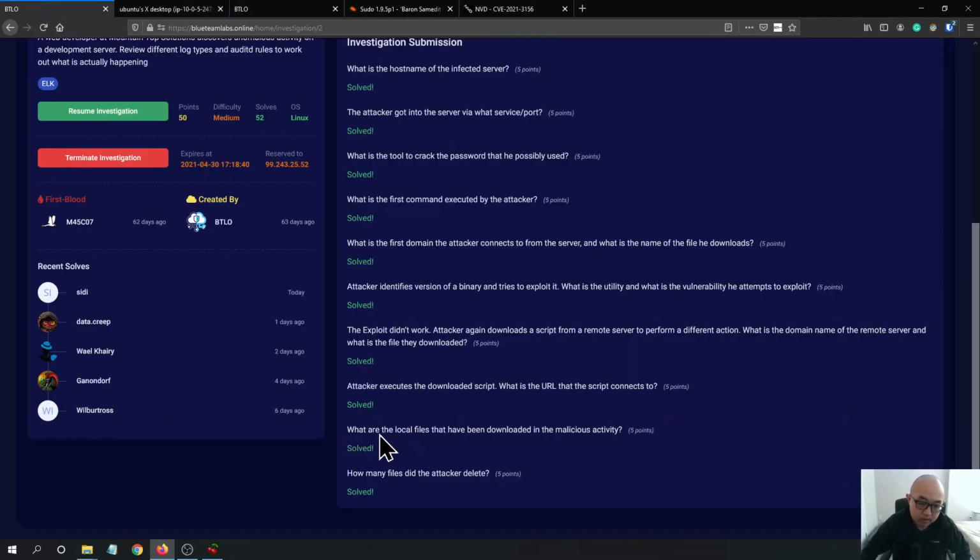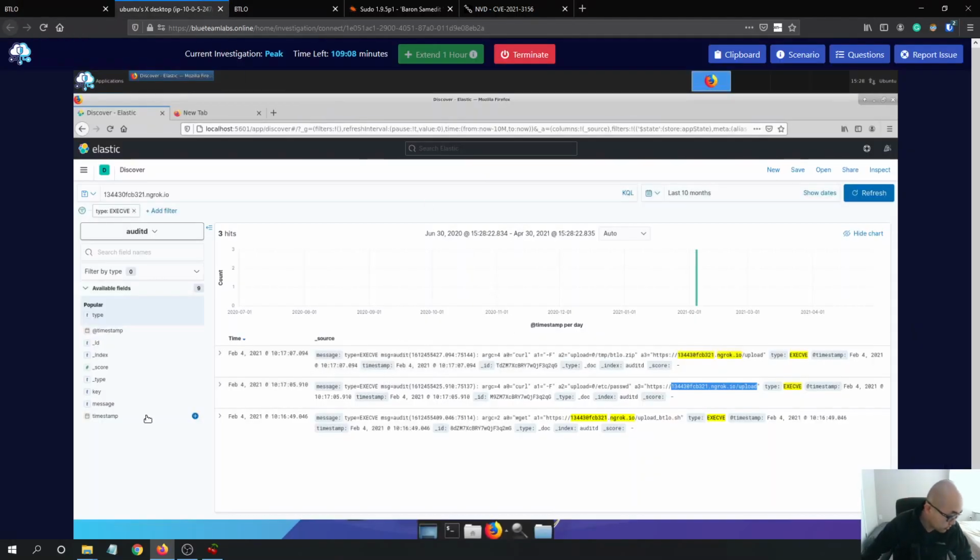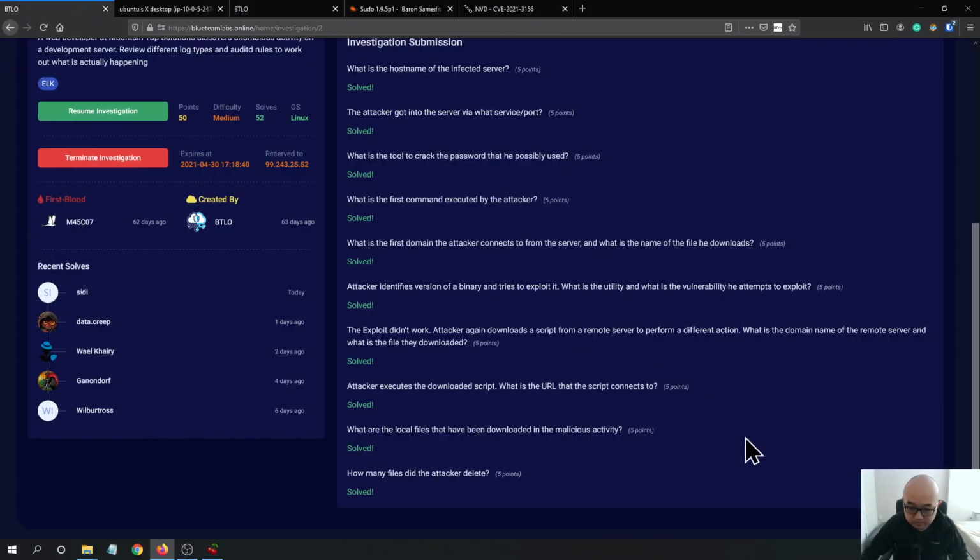And what are the local files that have been downloaded in the malicious activity? To save you guys some time as well, I'm just going to give you the answer. So really obvious, we have /tmp/btlo.zip, and we have /etc/passwd. So these two local files were abused, and were uploaded in this malicious activity to the attacker's remote server.